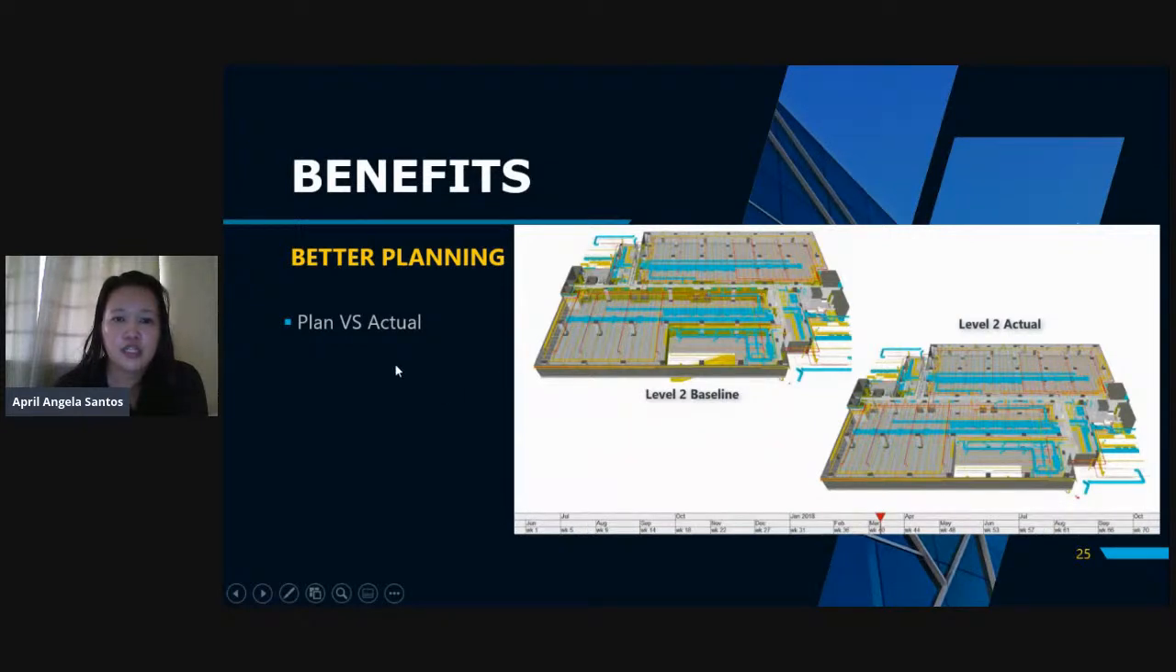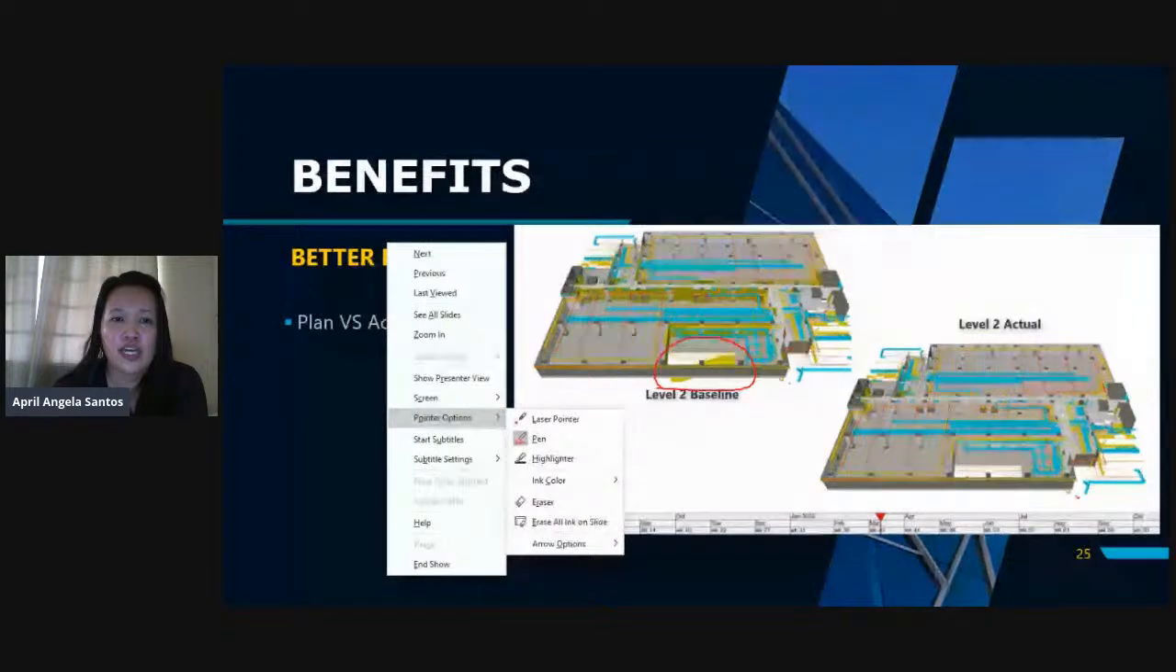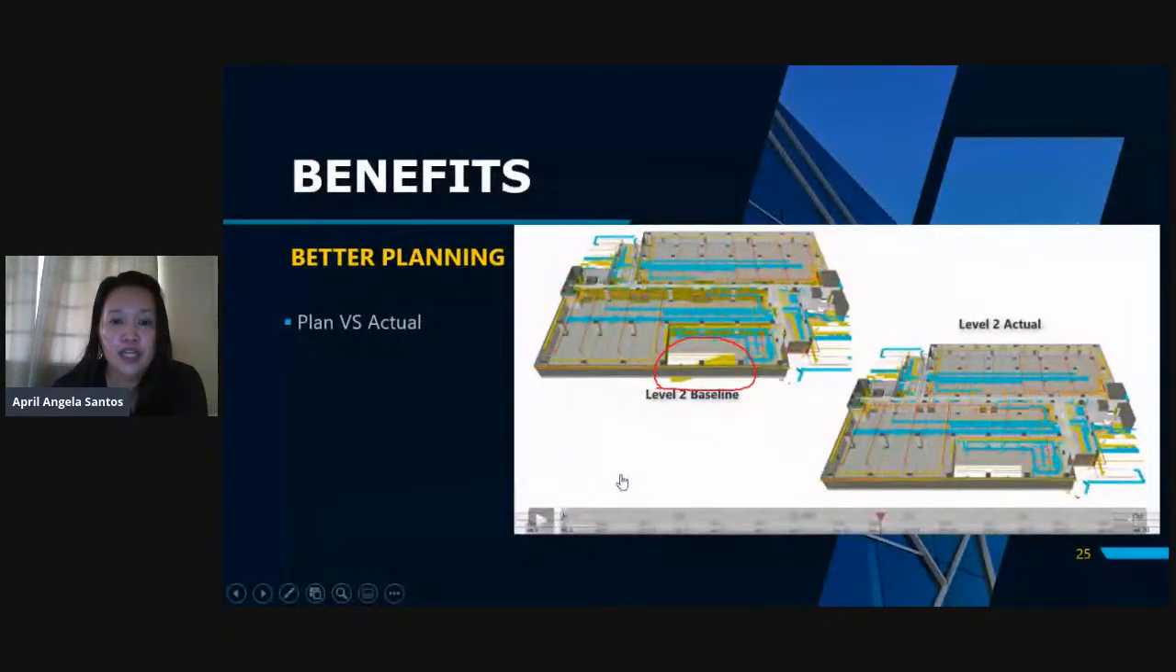So this is an actual plan versus actual. Baseline means the planned schedule, actual is the actual schedule. You can see that at the start in the baseline, the escalator is already there. But we don't know if the escalator needs to be there right away, or if it can be done at a later part. So, better planning.